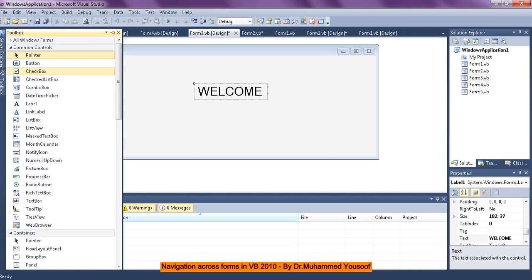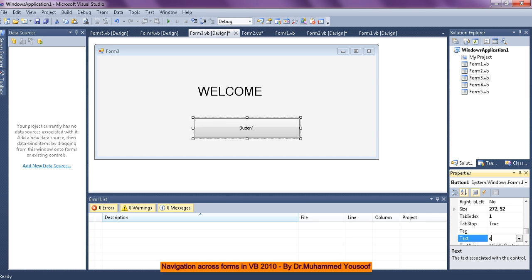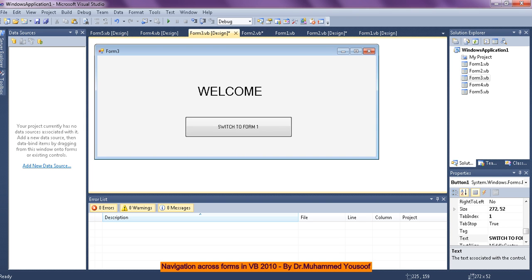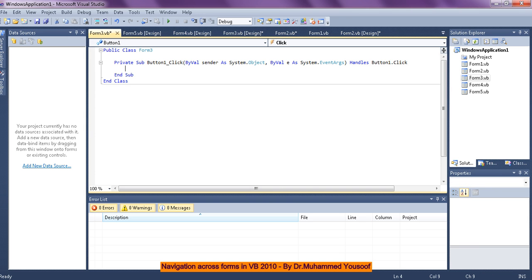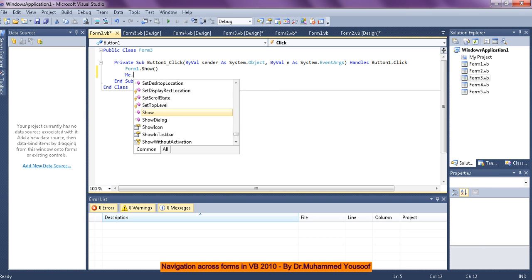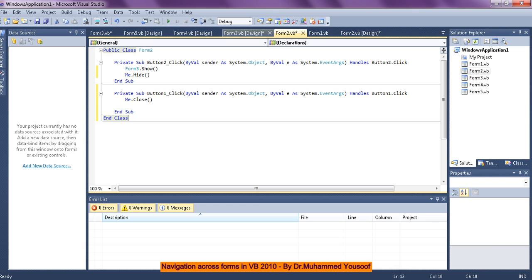Maybe if I want another button, I keep a button here. I name the button as switch to form 1. Now here I am going to write the code to switch to form 1. So what do I write? Form1.Show, because whenever I want to show a form, I write that form, and I write here Me.Hide. You can write hide, not close. Me.Hide. Look at the design. I give Me.Hide, the same code, in form 1 also. I have given the same one.